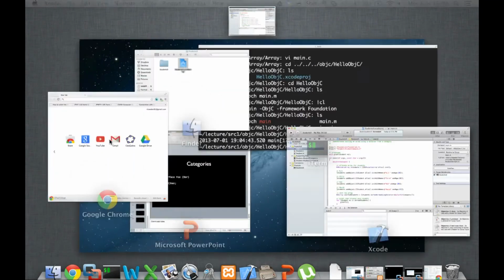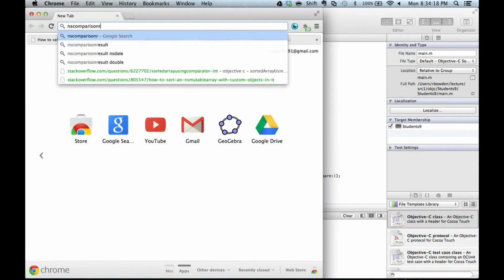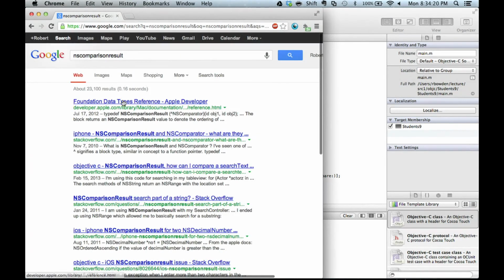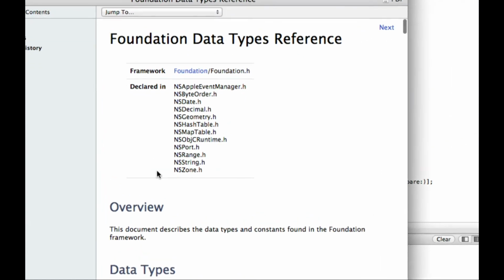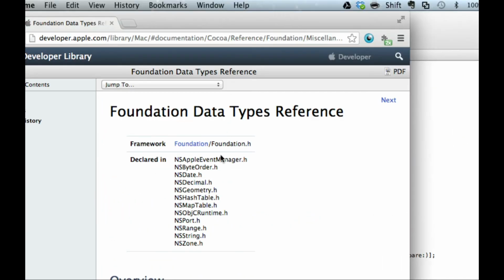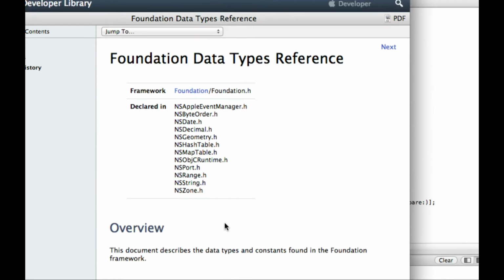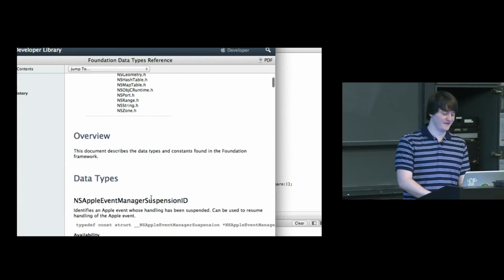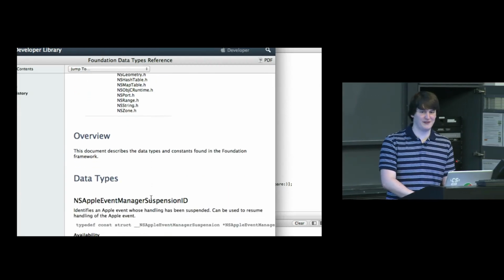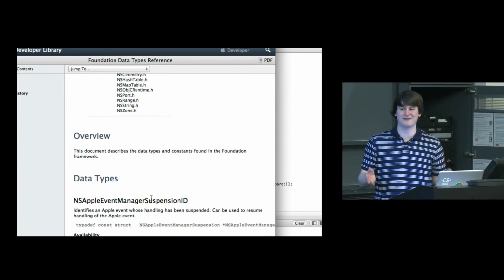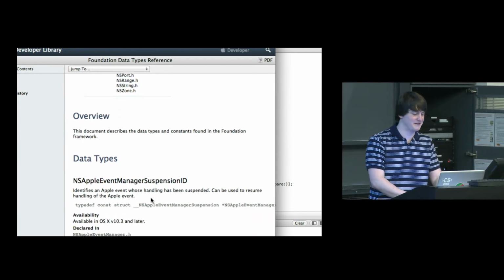Mm-hmm. Where's NSComparisonResult coming from? Is that a library? That's something in Foundation/Foundation.h. We could actually just look it up. NSComparisonResult. Something about the Apple documentation is that it can be overwhelming, but it has a lot of good examples. So feel free to ask questions on the message board if you find yourself lost in a path of various methods and stuff.